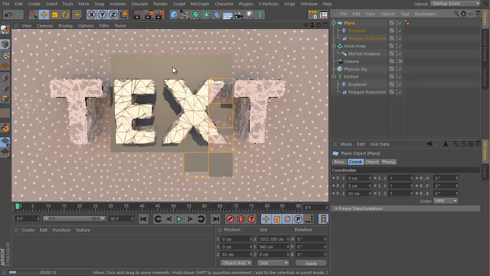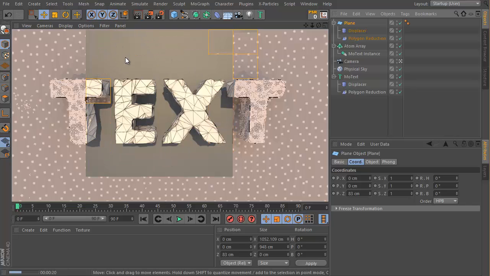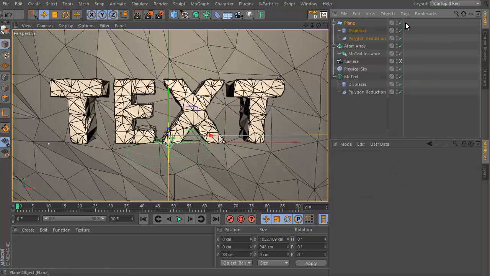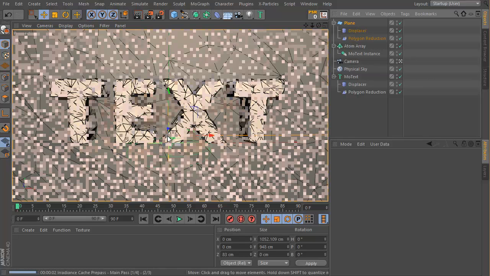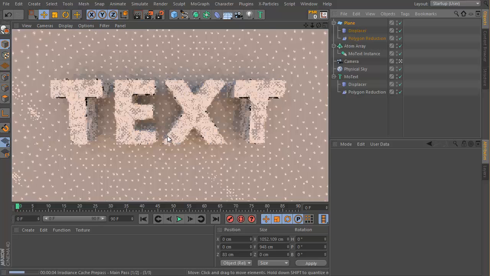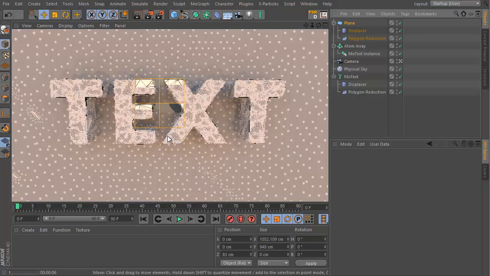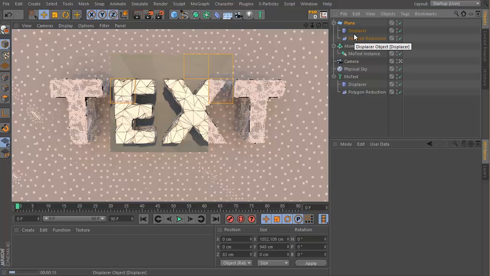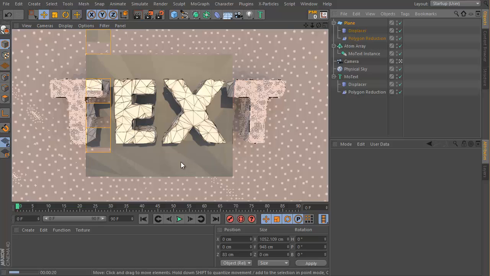As you can see, we can really see the edges and that low poly look, and that's because of our Phong tag. So make sure to get rid of every single Phong tag when you're doing low poly style. So let's go ahead and see how that looks. Yep, definitely looking better already. You can even crank the displacement a little bit more so you can get a nicer low poly look.